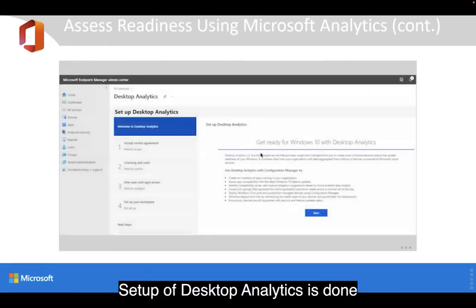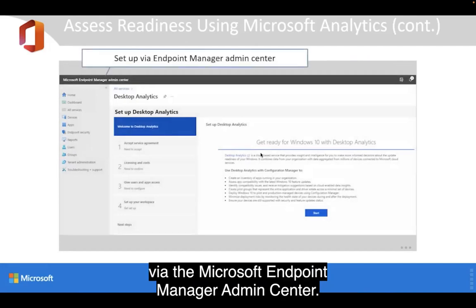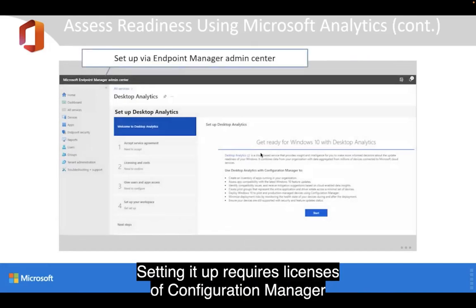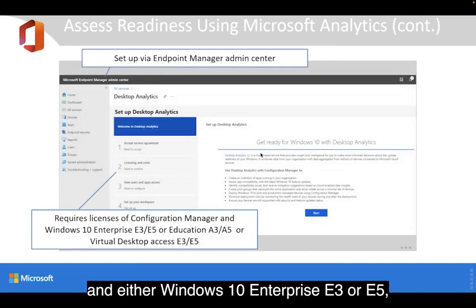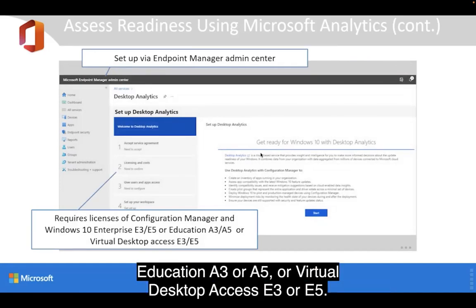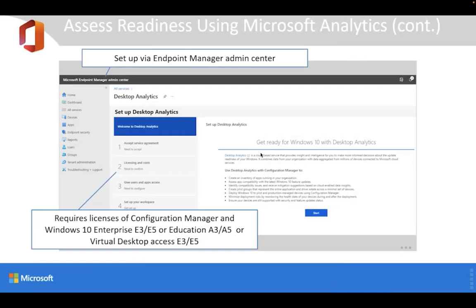Setup of Desktop Analytics is done via the Microsoft Endpoint Manager Admin Center. Setting it up requires licenses of Configuration Manager and either Windows 10 Enterprise E3 or E5, Education A3 or A5, or Virtual Desktop Access E3 or E5.